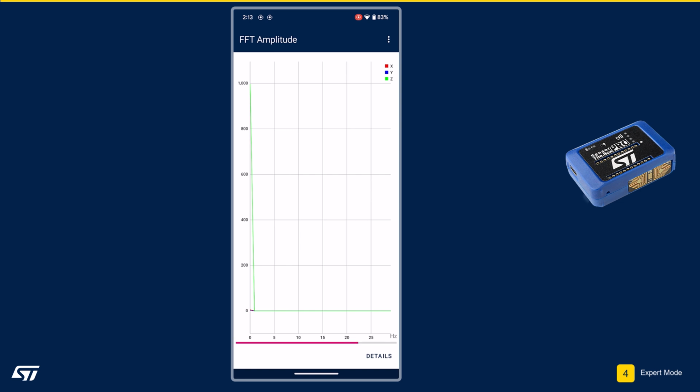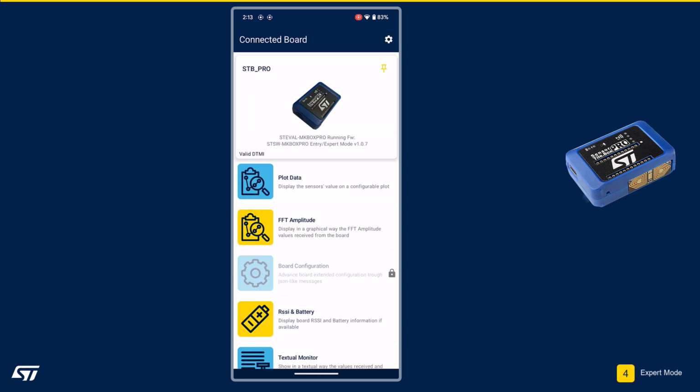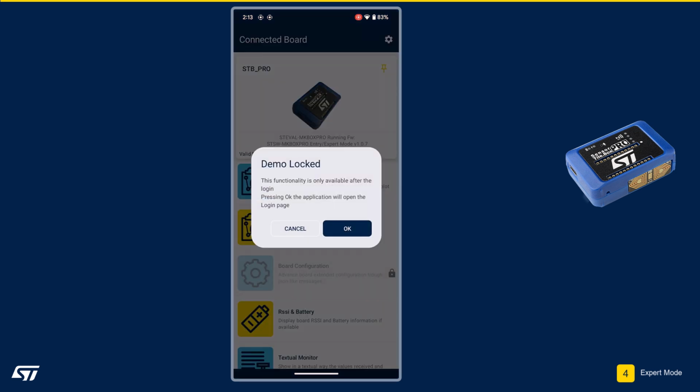Go back to the main screen of the STBLE sensor app and then tap on Board Configuration. This section may appear grayed out with a lock icon at the right side. If so, this means you need to log into your MyST account to access this section. This is needed because the app allows you to download new firmware images directly to your SensorTile from ST's servers, and this feature is only available once logged in.